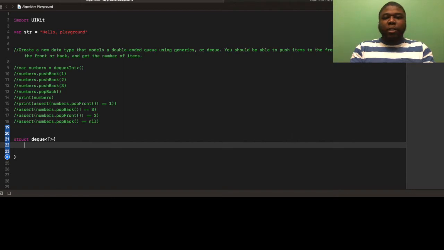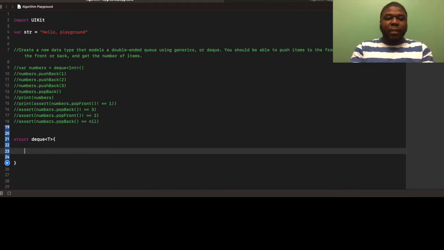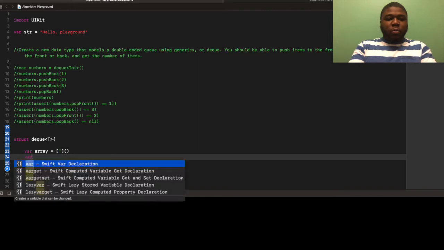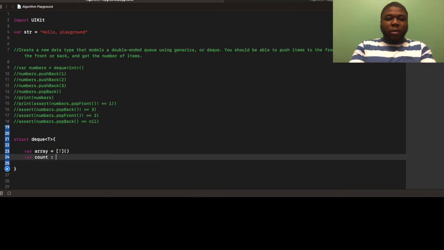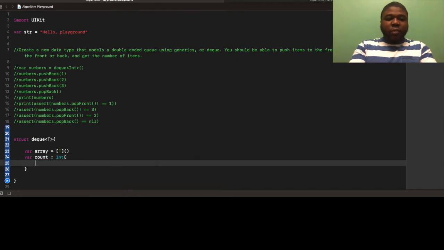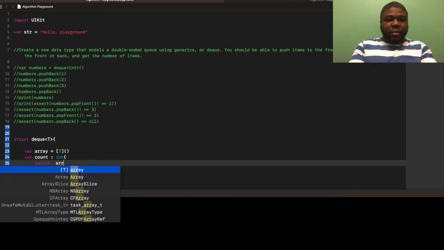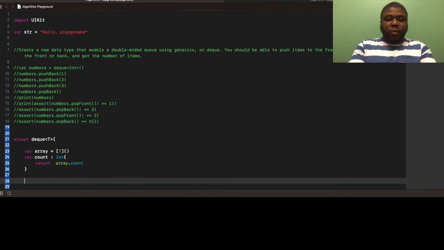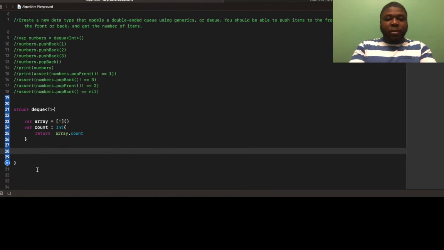So first, let's create an array. We'll use an array for this, and I want to make it of generic type, and we're going to call this a count, integer, and we're going to return for a computed value the array count. Okay. Then we're going to create some mutating functions here.